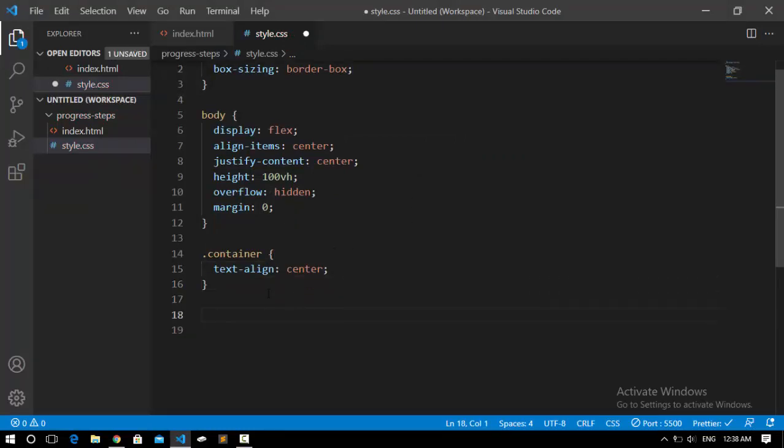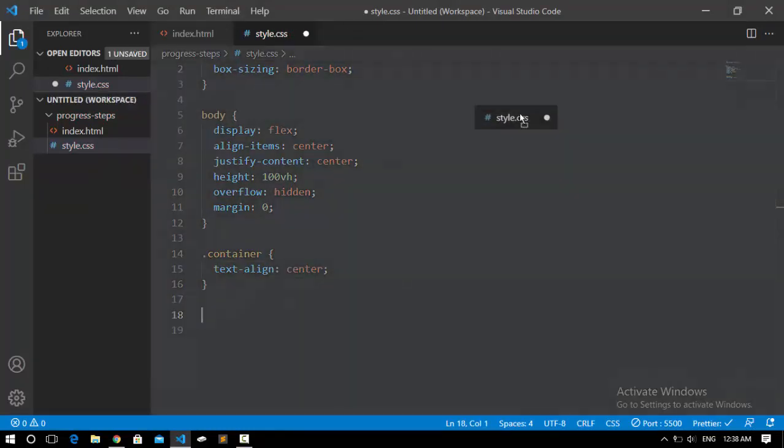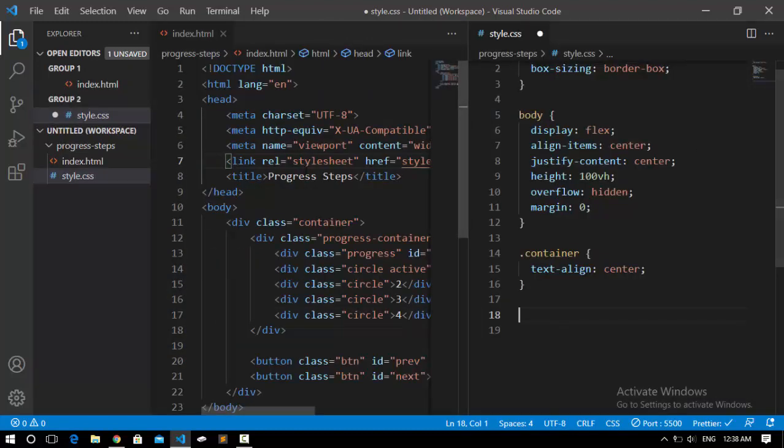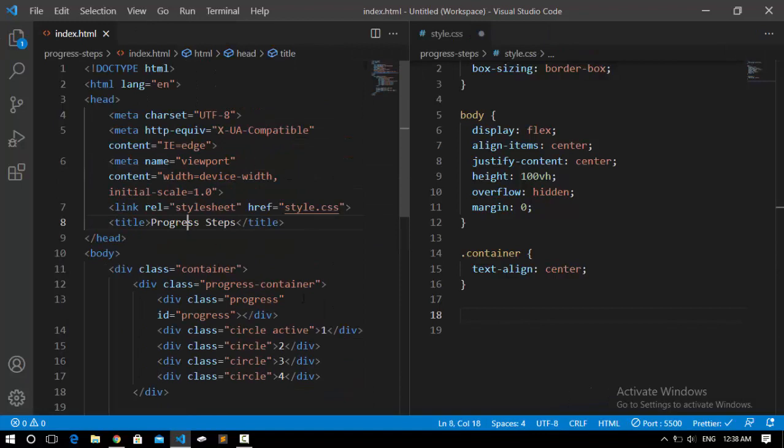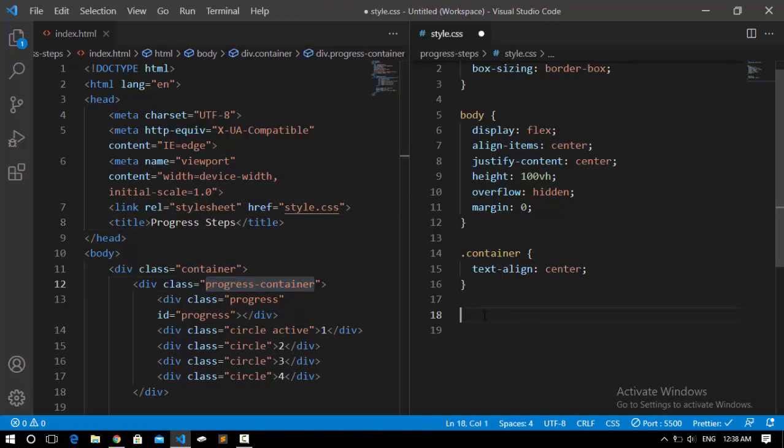So the very first thing, here, what I'm gonna do is to select this progress container. So I'm just gonna copy this from here, and paste it down here.